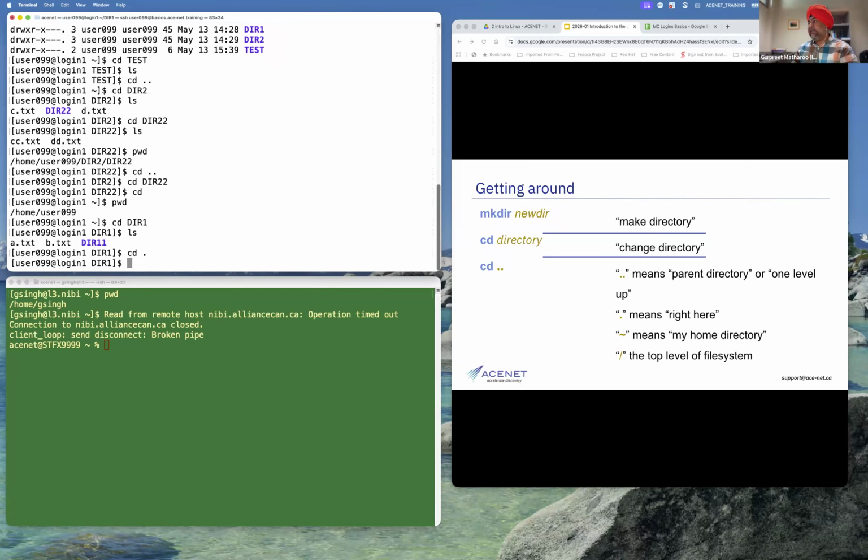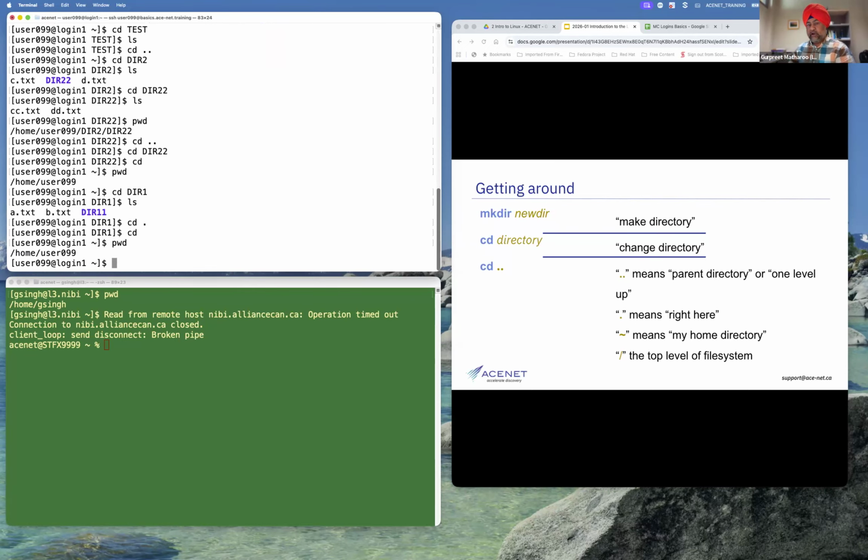So cd, and if I do a pwd here, this slash happens to be the top level of the file system. And then within that, we have our home, and within the home, it's my location as such. And then after that, I have my own data or all the codes and the files that I have set up over there.